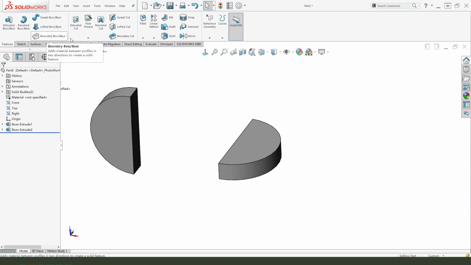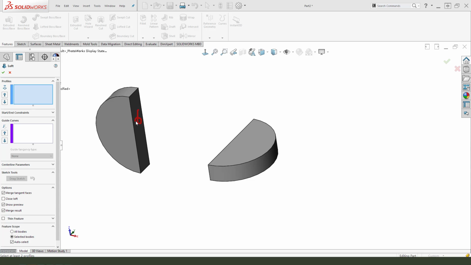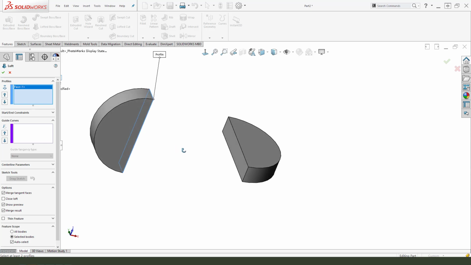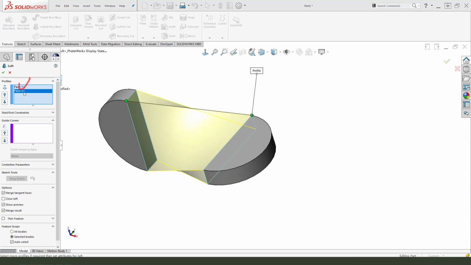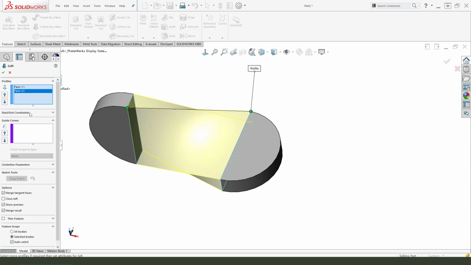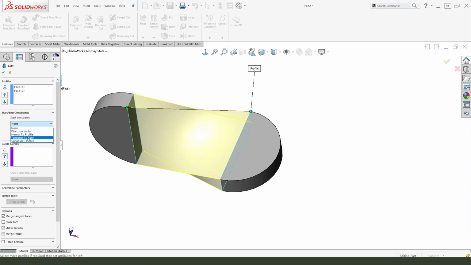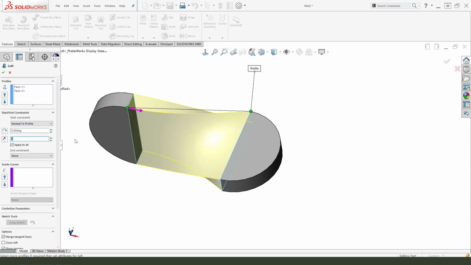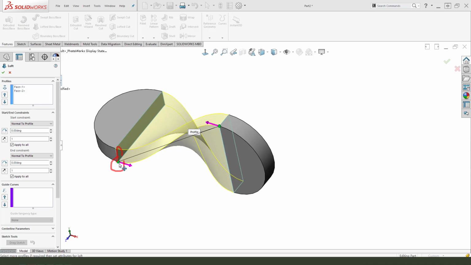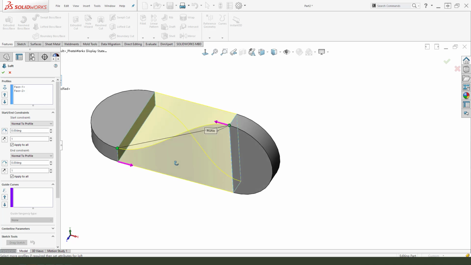next we need to use loft and select this face and this face. So select this face, now this face. 1, 2. Next we need a start constraint, normal to profile and normal to profile. So we need to change the start point here. Okay.